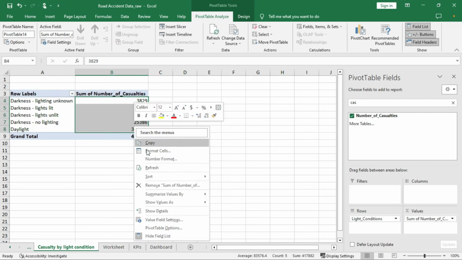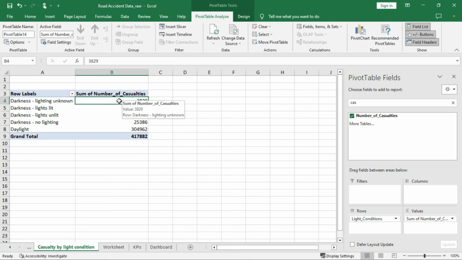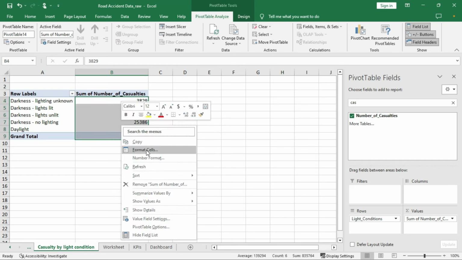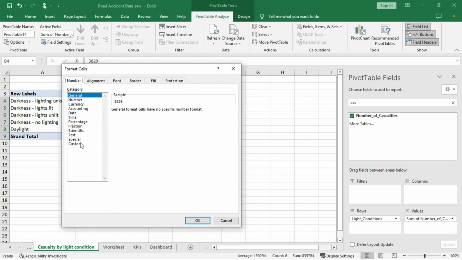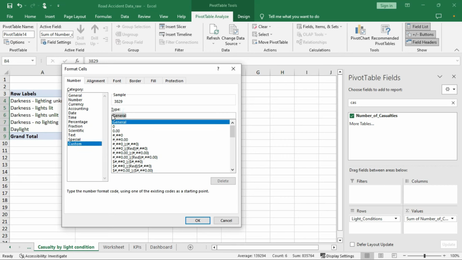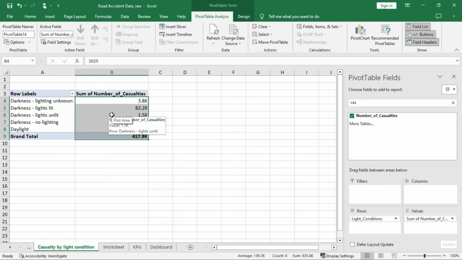I want to convert the values to a different format, so I'll quickly do this. Okay, then also I think there are similarities here. Lighten, unknown, lights, lit. So I think I'll group all these together.